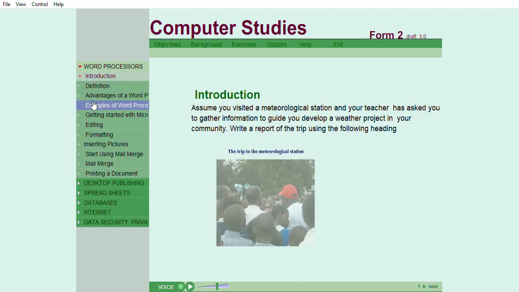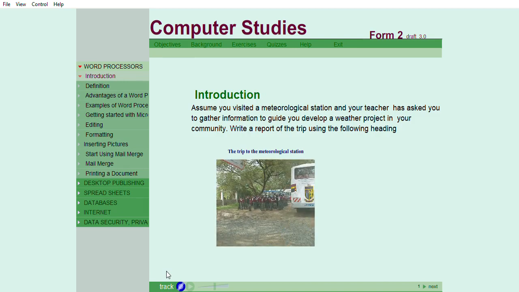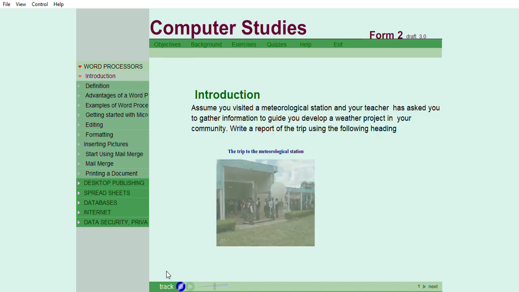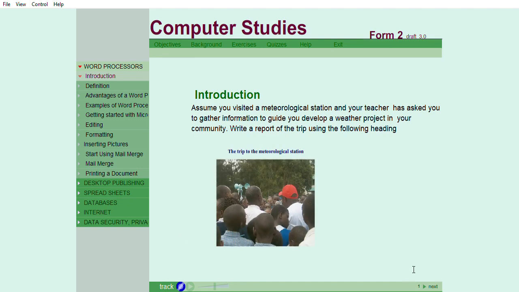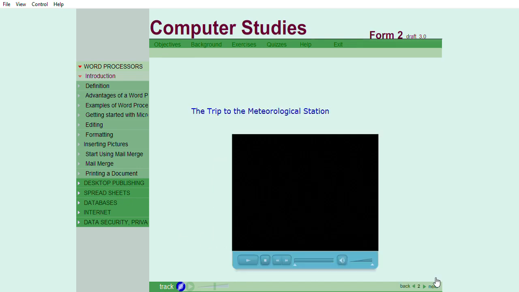Assume you visited a meteorological station and your teacher has asked you to gather information to guide you develop a weather project in your community. Write a report of the trip using the following heading: the trip to the meteorological station.